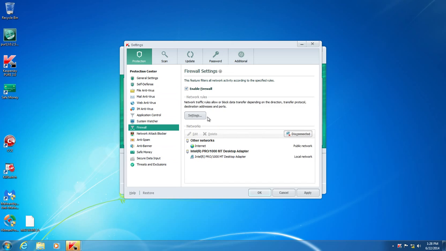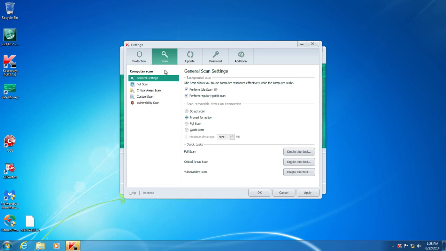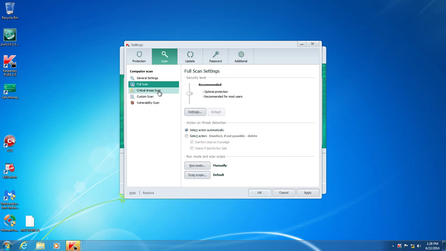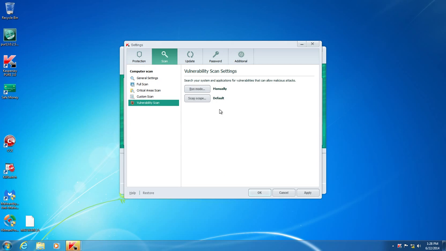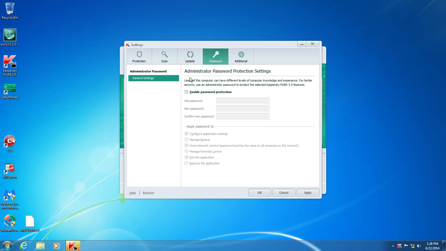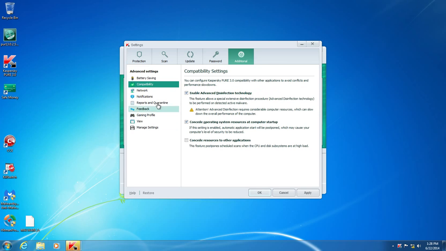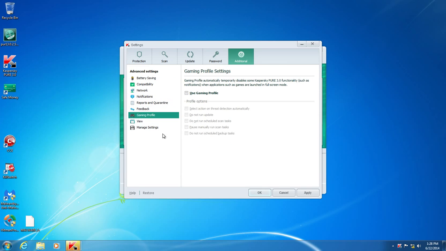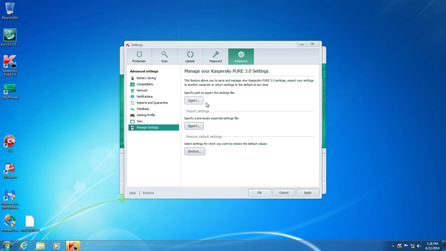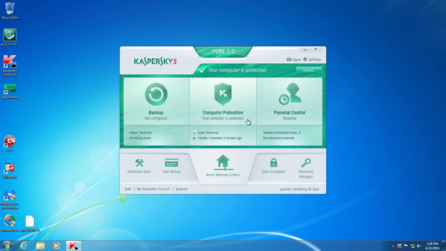So let's get System Watcher here, some firewall settings, it looks like. Network attack blocker, anti-spam, your basic security features. Go to scan, we can adjust the scan settings for full system scan, critical area scan, custom scan, vulnerability scan. Most companies have that now. Update settings, password, you can set a password for the program and also limit who can get to certain areas of the program. You get additional settings right here, just basic miscellaneous stuff, such as gaming profiles, manage settings. You can export or import your setting profiles if you want. So that's pretty much it for the program itself under the hood.